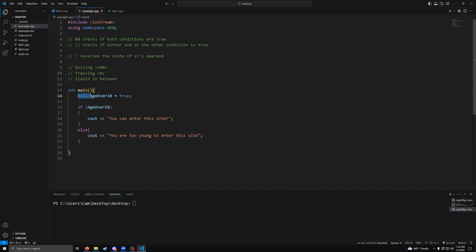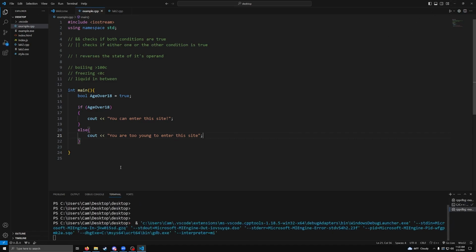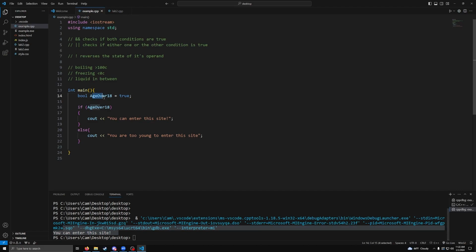So right now we have a Boolean value age over 18 that's set equal to true. If age over 18, cout, you can enter this site. Else, you are too young to enter this site. And if we run this code, it will run as expected. You can enter this site because right now age over 18 is equal to true. Now, what would happen if we throw in the not operator in front? Well, basically what this does is it reverses the condition of the age over 18 Boolean value. So right now with this not operator, it's saying if not over the age of 18, then cout, you can enter this site. Else, you are too young to enter this site.